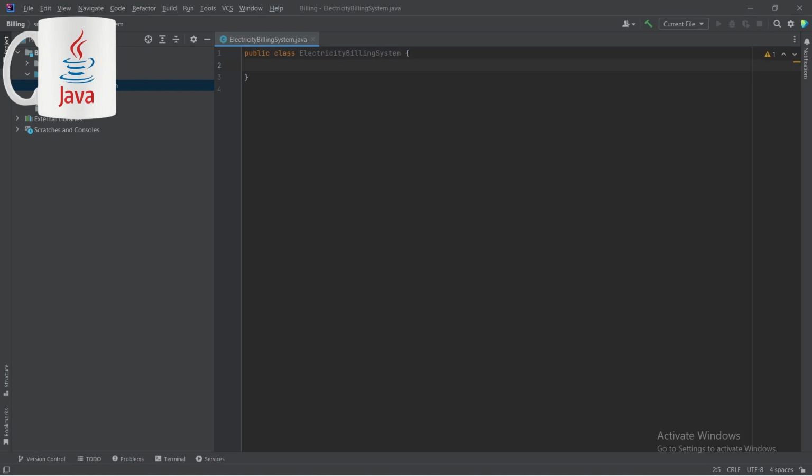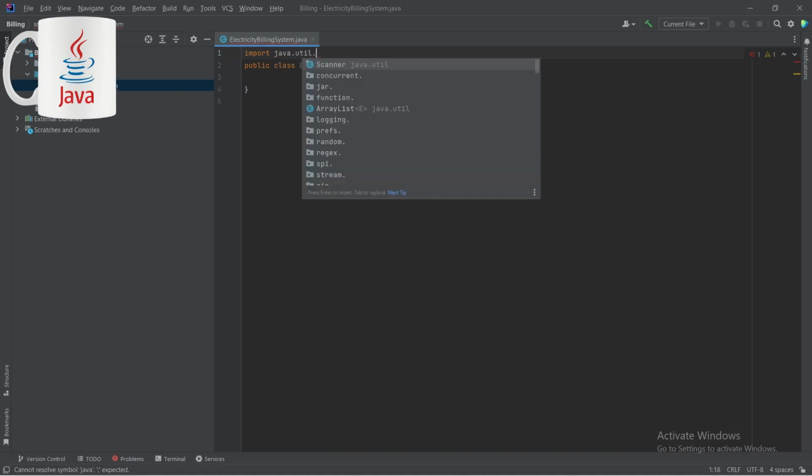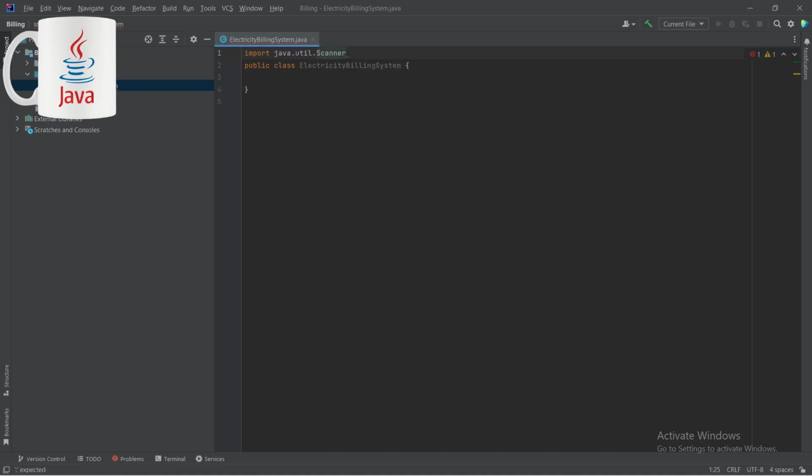To do that, let's come at the top here. We're going to start with the import. We're going to import java.util.Scanner. We're done. So now, guys, let's come back to our class. This is a public class and we call it ElectricityBillingSystem.